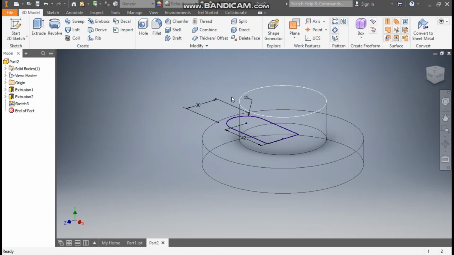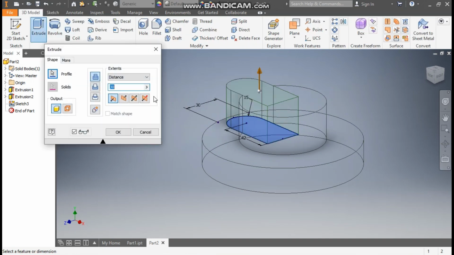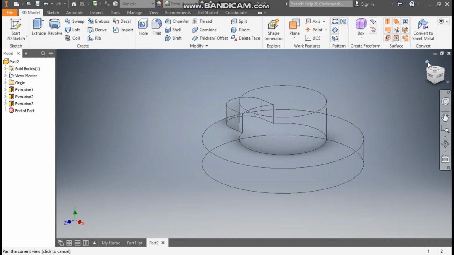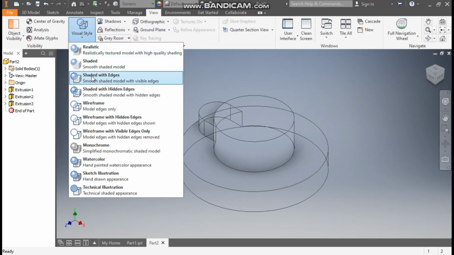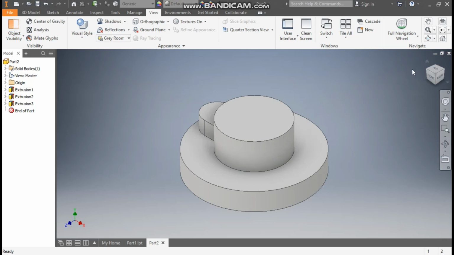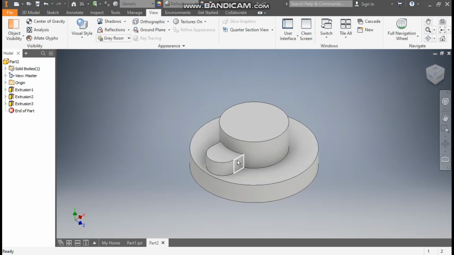Finish sketch. Here go to extrude. We will extrude it up to 15 mm and this will be a joining profile and press OK. Go to home, go to view, visual style, change it back to shaded with edges. Okay, rotate the profile. Now you can see this profile. Rotate the profile once again.